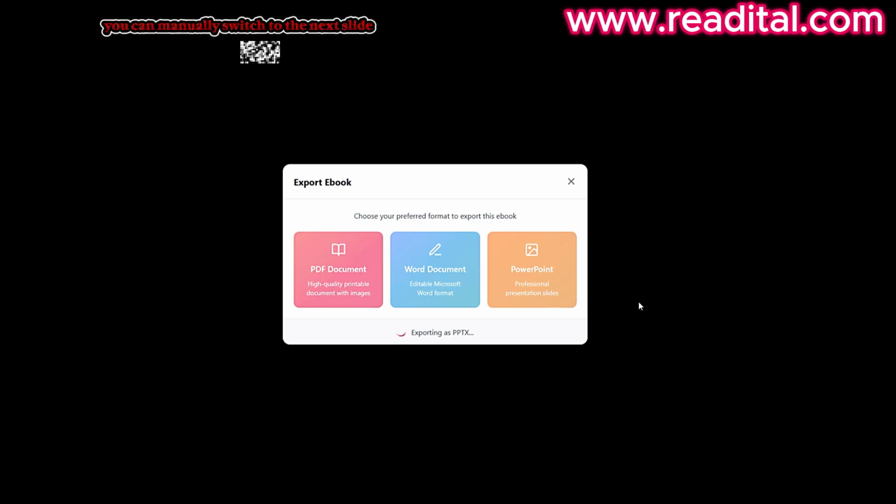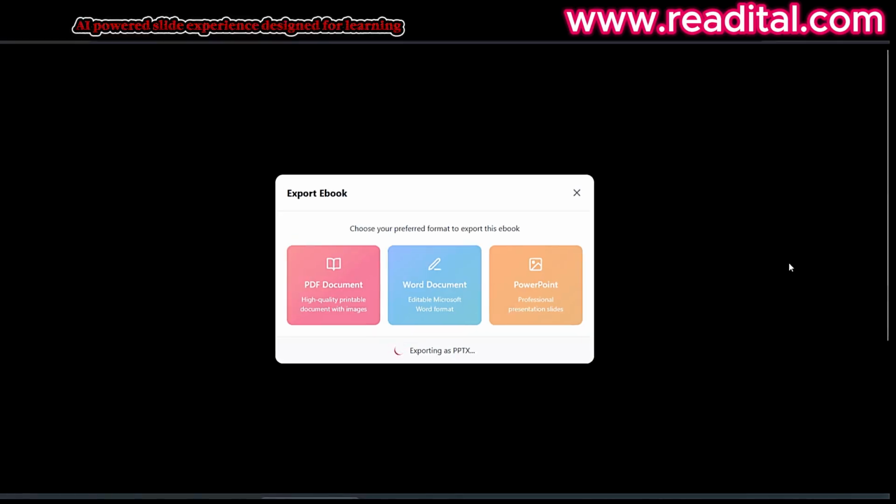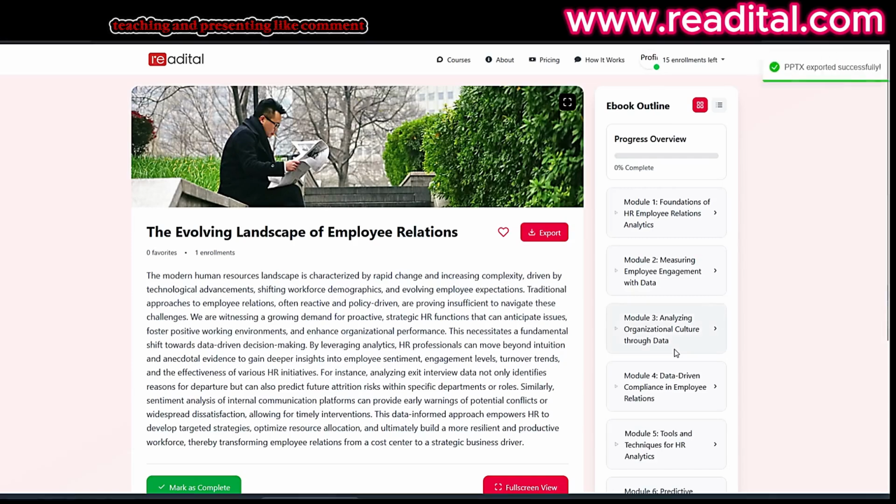You can manually switch to the next slide or let the system automatically advance as you progress. For a more immersive experience, you can even switch to full screen mode, perfect for focused reading or professional presentation. This is not just an ebook. This is a fully structured AI-powered slide experience designed for learning, teaching, and presenting.